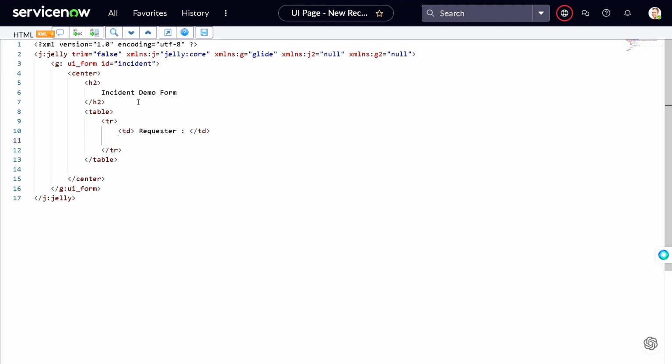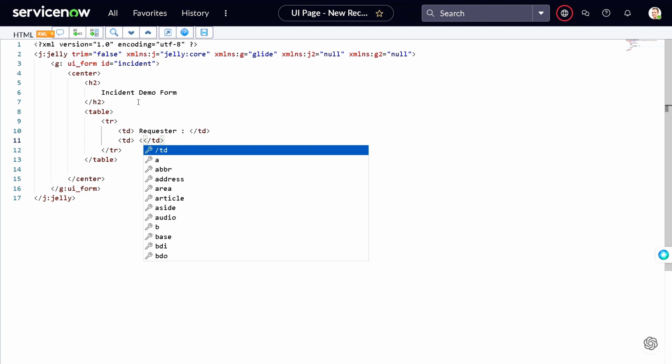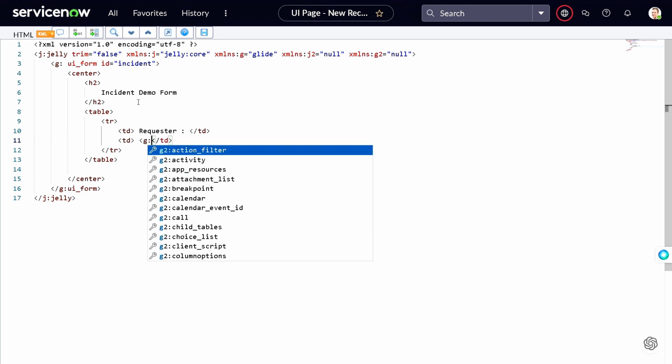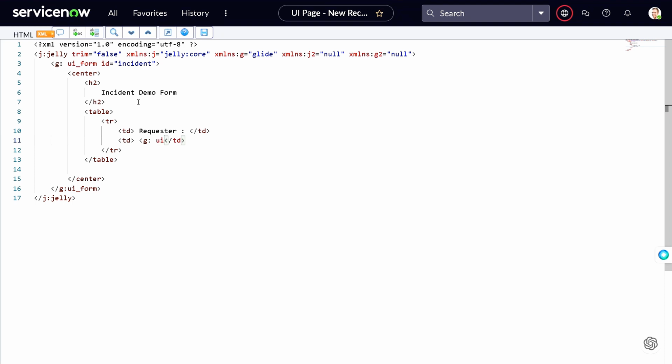So we want this requester to be a reference field, right? Because you will be referencing to the user table, and from there you will be pulling the data. So let's define td for the same, and let's close it out also quickly. And in this td, what we'll be doing? We'll be using jelly scripting. So the function name is g underscore. It's always g colon, and then we are doing onto UI, so it's UI underscore. Then you will get all the things.